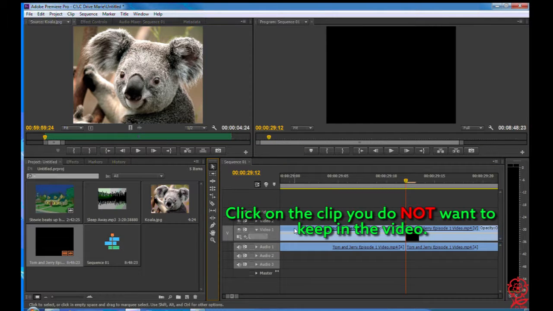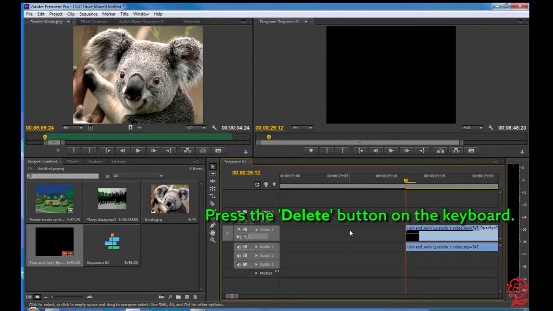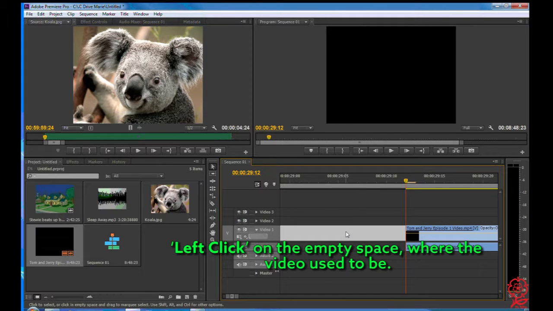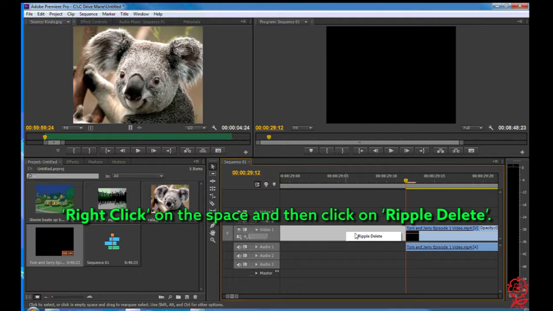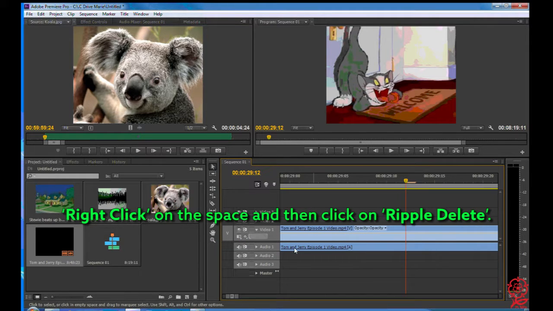Click on the clip you do not want to keep in the video. Press the delete button on the keyboard. Left-click on the empty space where the video used to be. Right-click on the space and then click Ripple Delete.